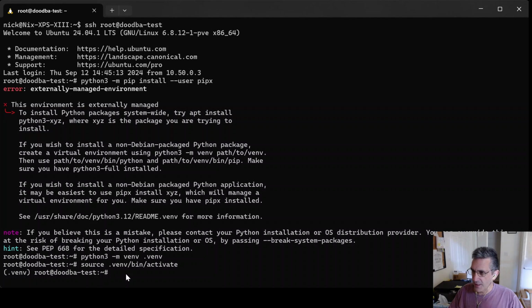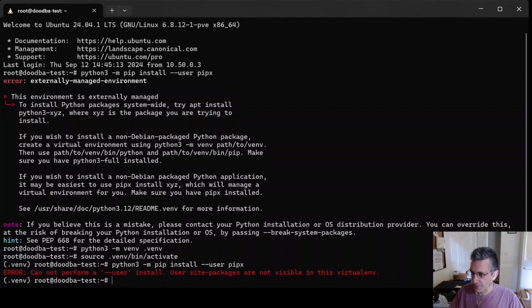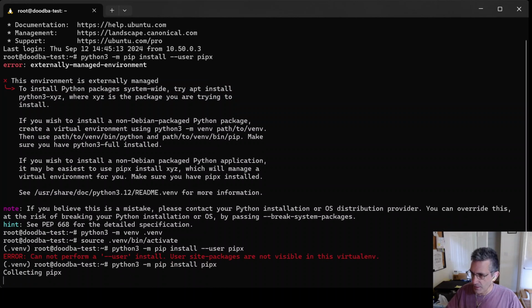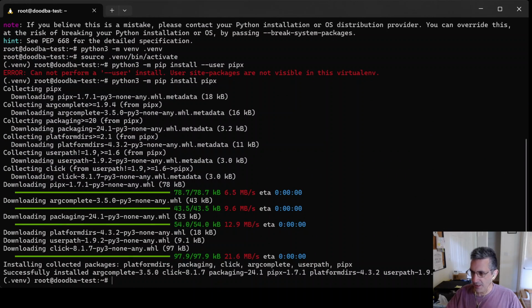So let's try this again now. Let's do python3 -m pip install --user pipx. We don't need the --user. So now we'll have pipx installed.